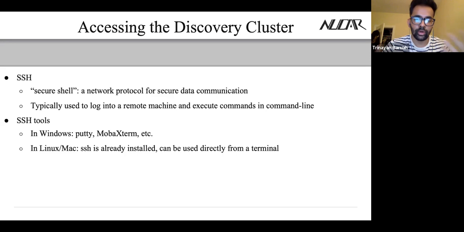A machine that you do not own, a machine which might be in some other part of the world. For example, say you are using the Amazon AWS services, which are cloud services. Then you'll be using SSH to get a login to a node and then do your work.